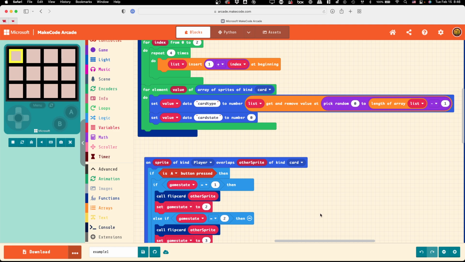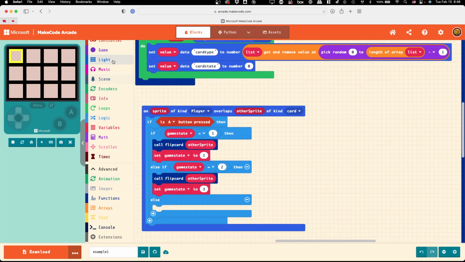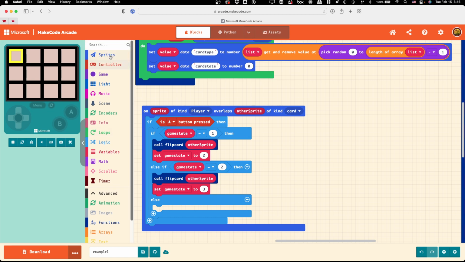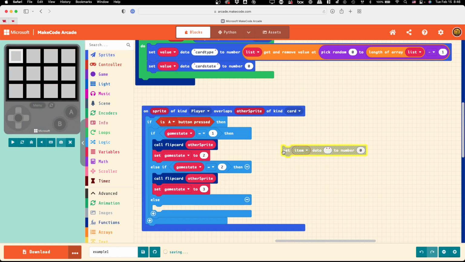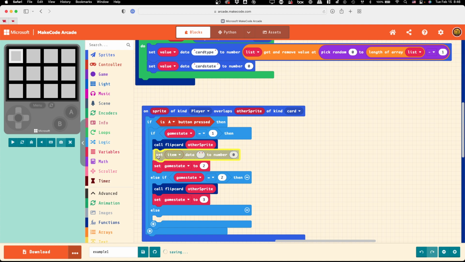All right, so for this we need the local variable in sprite, and it's going to be way down here. Set item data to number whatever. Okay, so we need to flip card, other sprite, set other sprite data card state to 1. It put in a space there because of autocorrect, so it can't have that there. Okay, so does that make sense? So now the card that I just flipped over is in state 1.